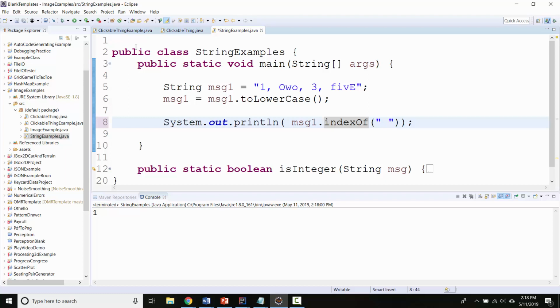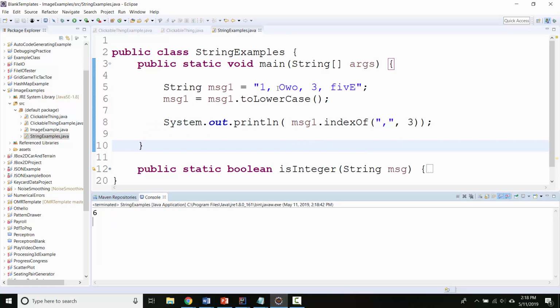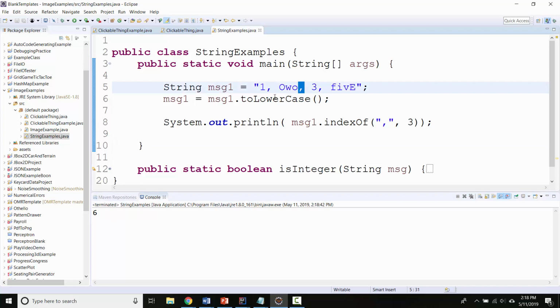If I want to know where's the first space, and I run it, it says 2, because this is 0, and then 1, and then 2. Well, what happens if you want to know the location of the second comma, for example? There's a different version of indexOf where you can tell it where you want to start searching from. So I'm searching for a comma, but I'm going to start at location 3. And so it's telling me location 6 is the first time we see a comma if we start our search at location 3. This combined with something else is kind of handy. Let me show you the other thing that you can do.